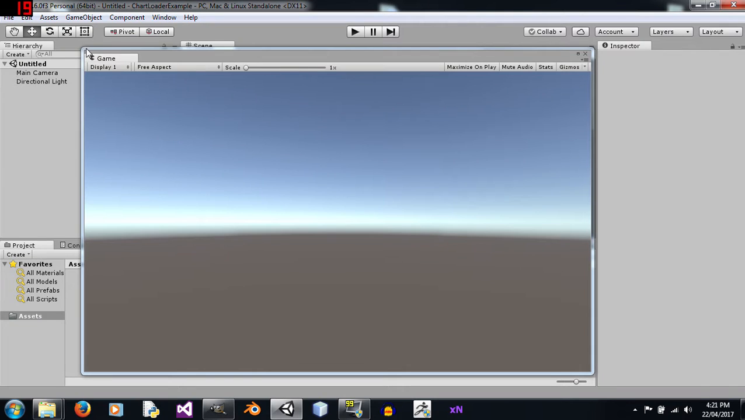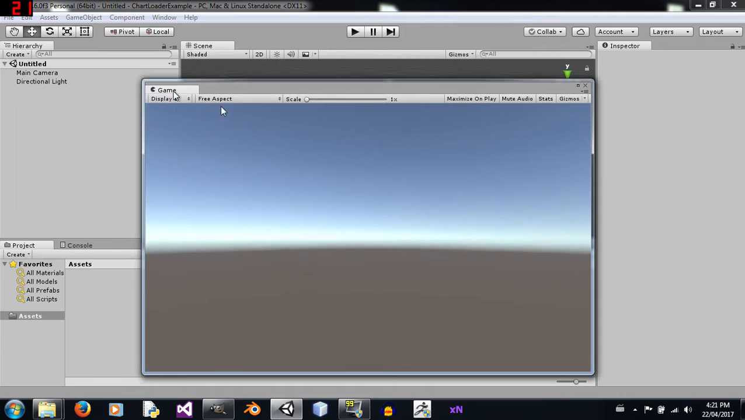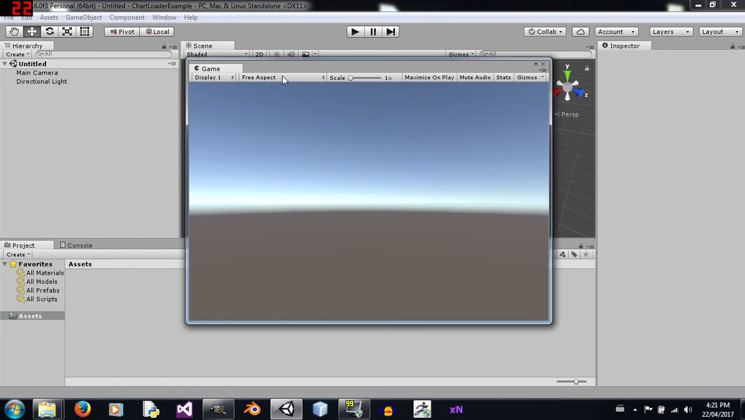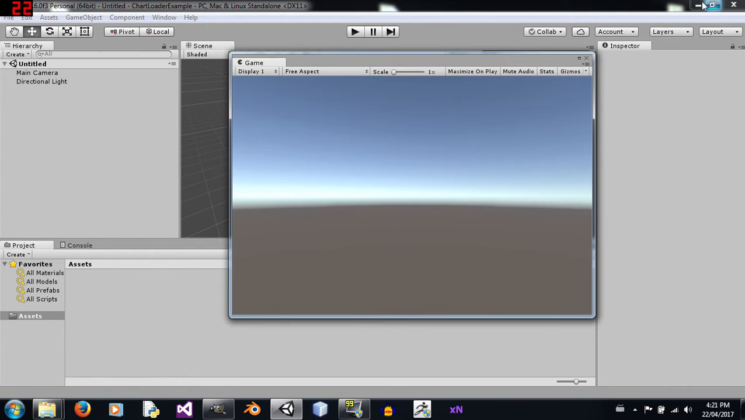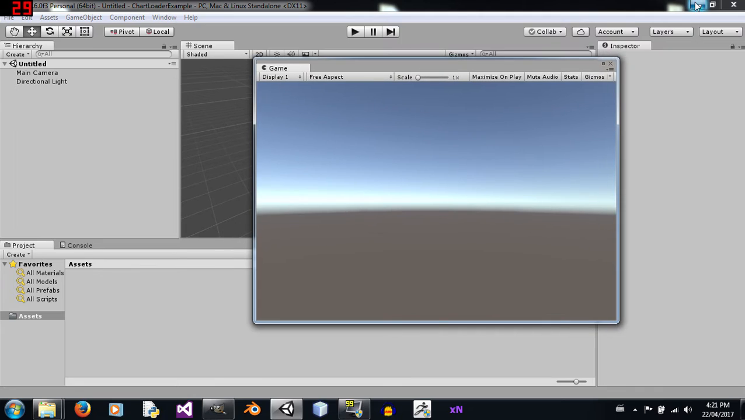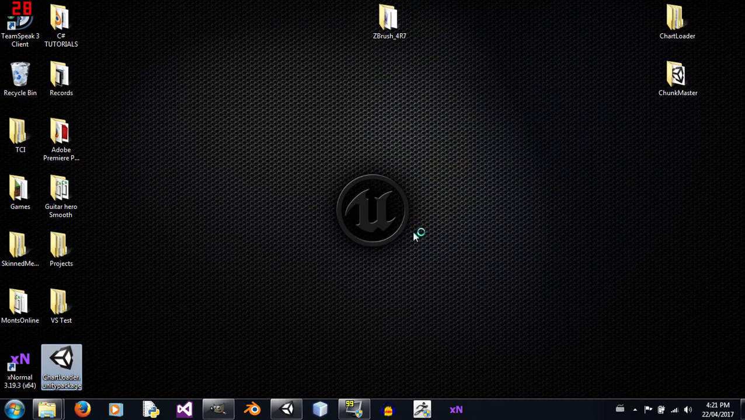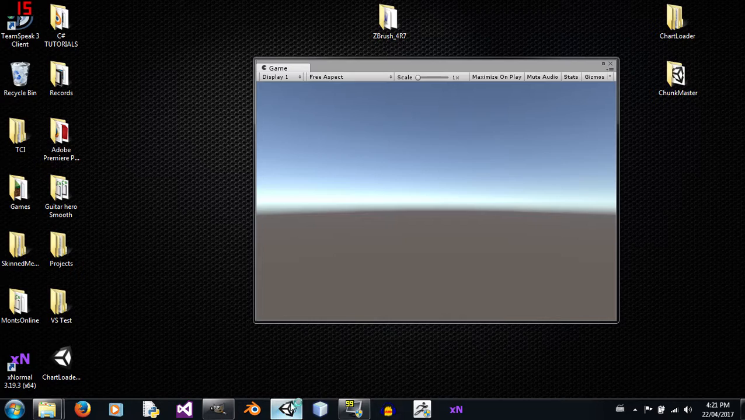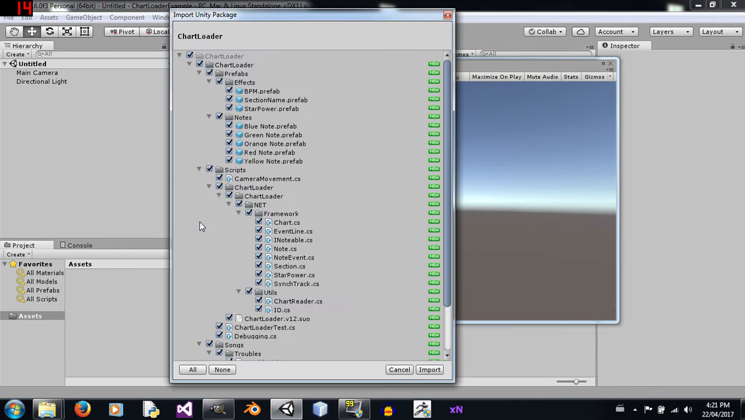So if you'd like to get the ChartLoader framework, it's right in the Asset Store. You can go ahead and download it, import it into your project, and I'll show you how to use it. So first, let's import it and I'll show you exactly what we need to use it for.